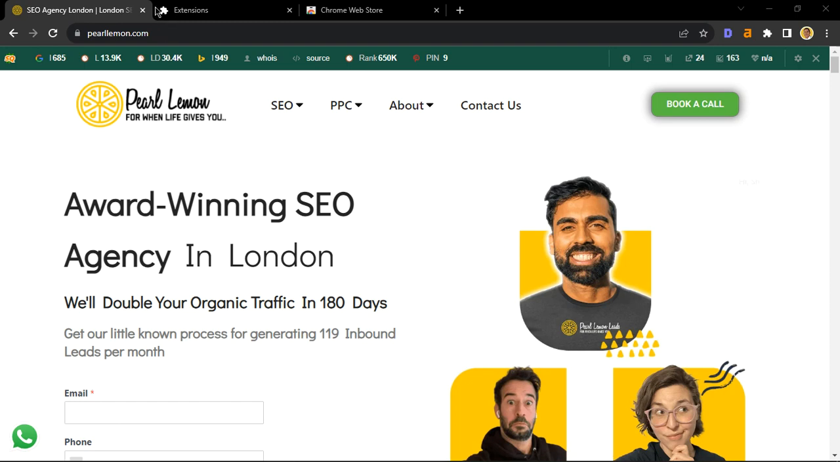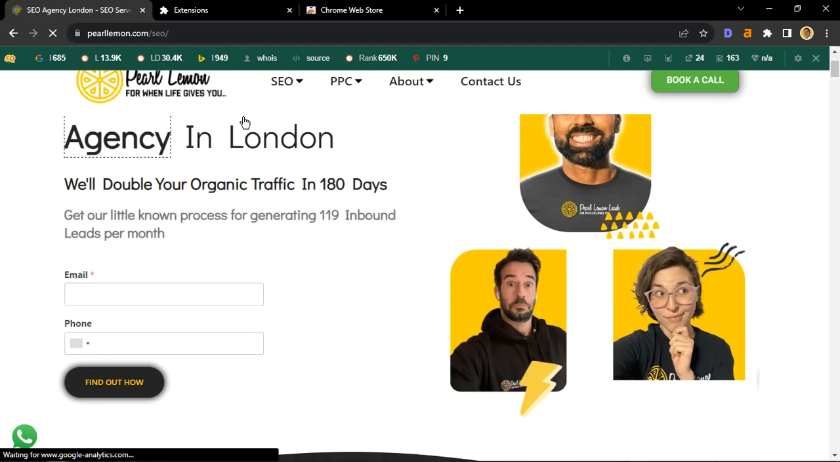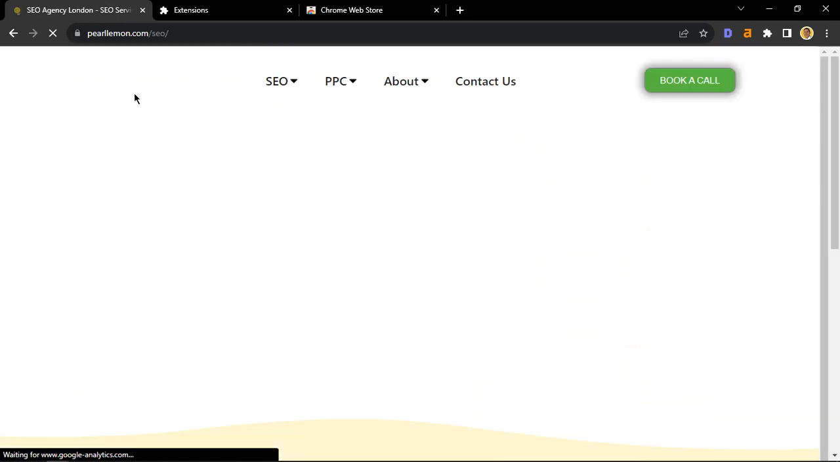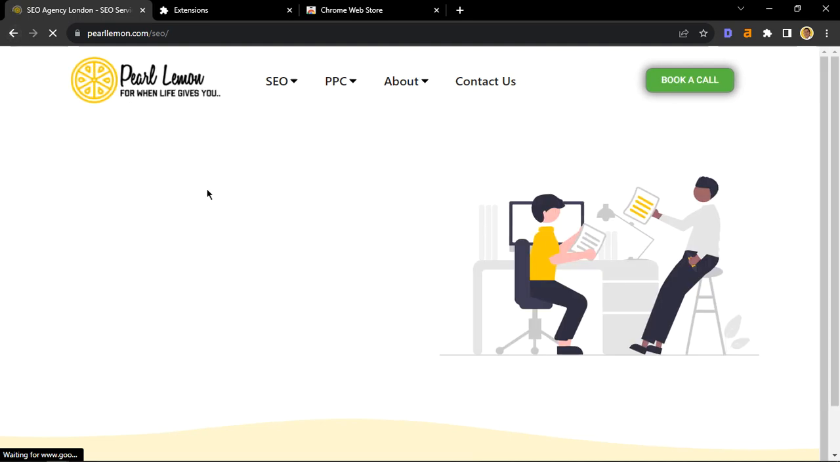Awesome. So as you can see here, I've already installed it, through this banner. Using the example of pearllemon.com, it doesn't actually have this banner, but when you have SEOquake installed, you will have that banner. Awesome.